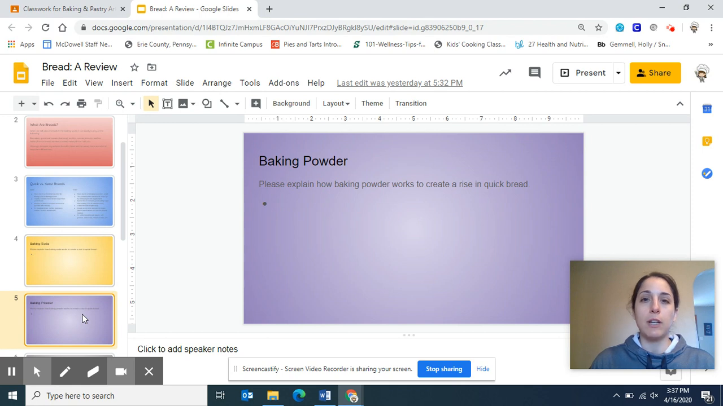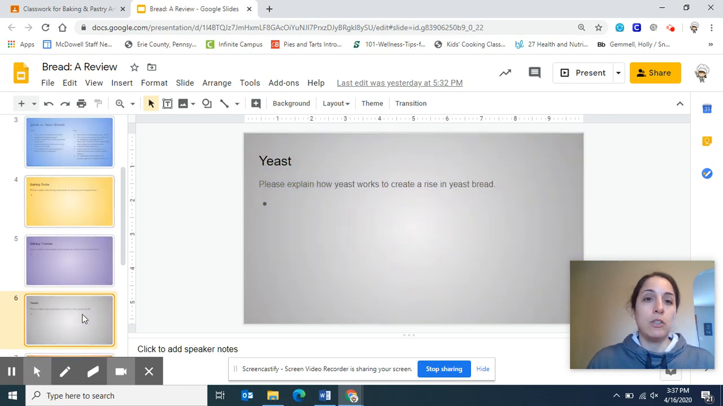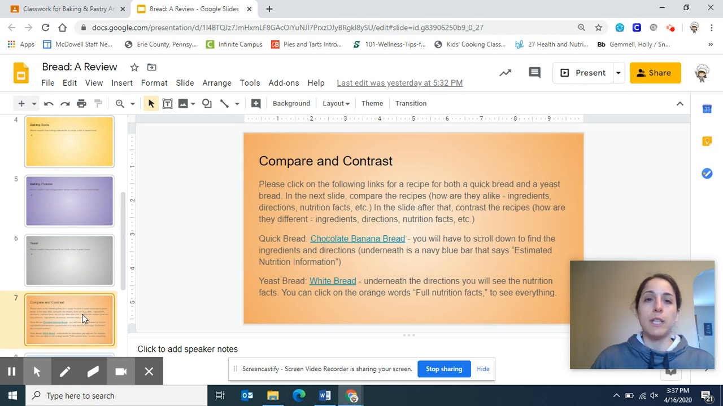Okay, baking powder, how does it work? And these are going to be very similar actually. With the gas that they create, which creates the rise. Baking powder, baking soda, and yeast all release the same gas, right? But make sure you include it in your explanation. And then you have to explain how yeast works to create a rise in bread. All right. All of these slides, the baking soda, baking powder, and yeast, they're worth 2 points apiece.